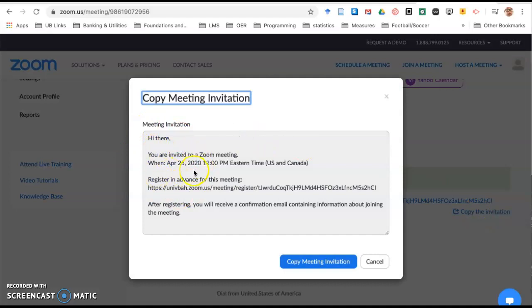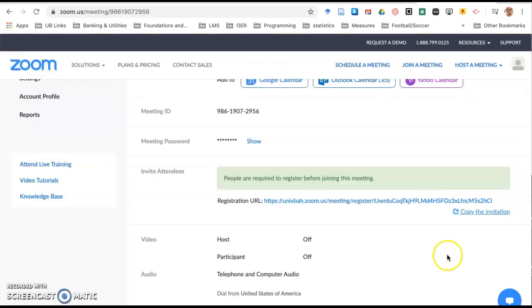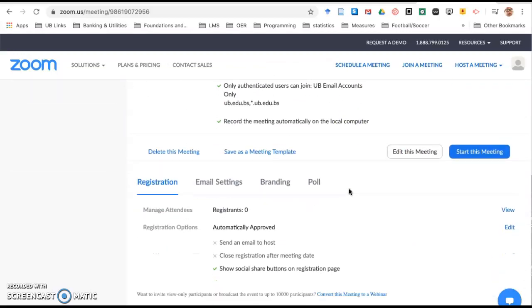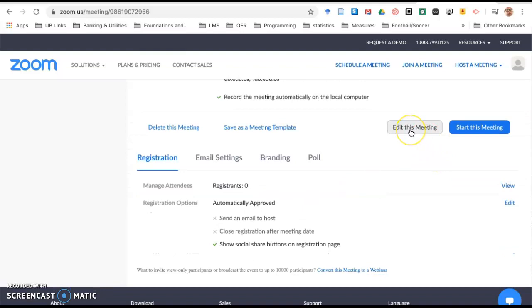It will look like this, and it will say register in advance for this meeting. And you might edit this to say you must register or whatever the case might be. Note that you can edit what that email says by going here to edit this meeting. Additionally, you can edit the registration options.